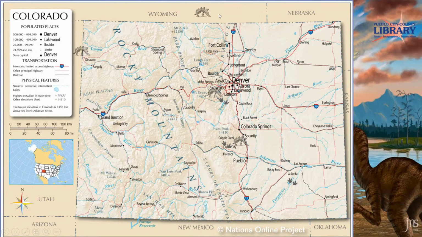And then, of course, there are lots more dinosaur bones up in Wyoming and in the Badlands further north. But Colorado has plenty of sites within a reasonable driving distance. So if you're into dinosaurs, Colorado is a great place to live. And that's one of the reasons that I moved out here.